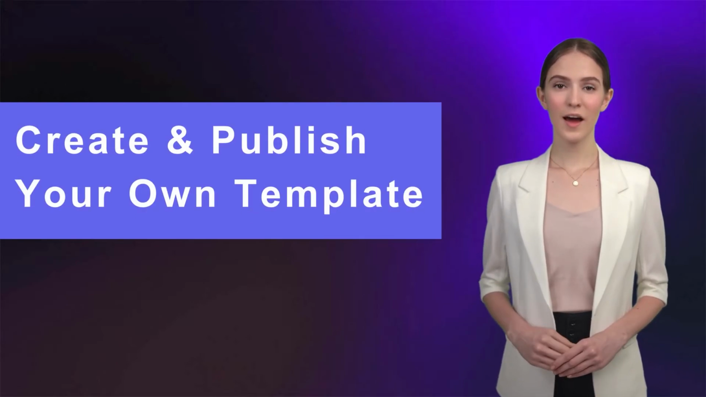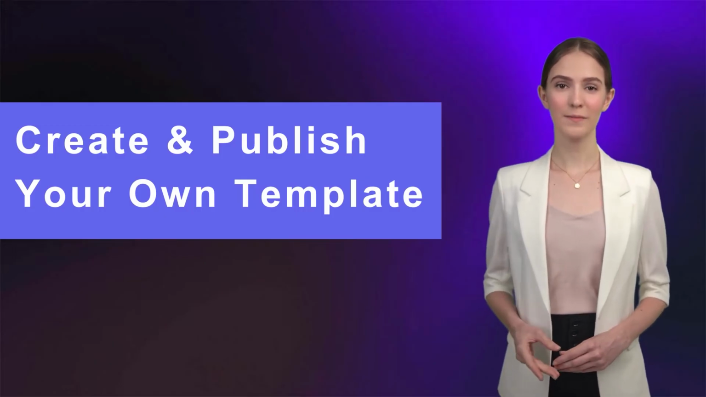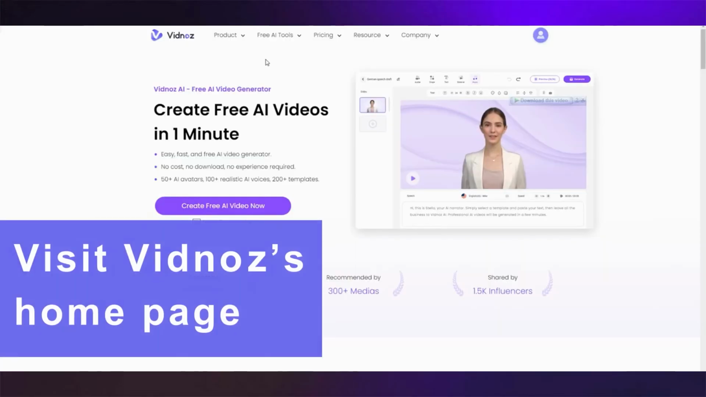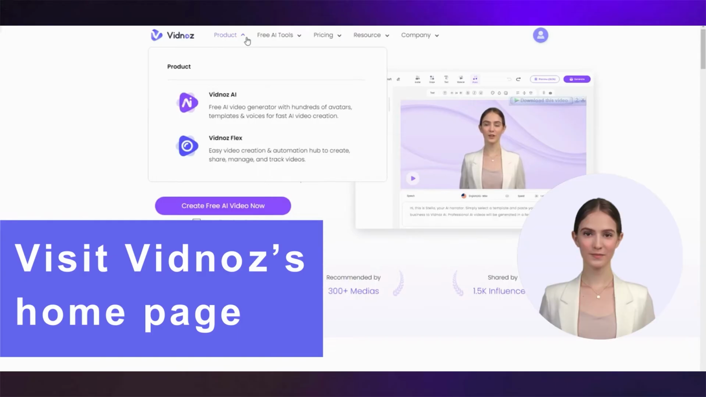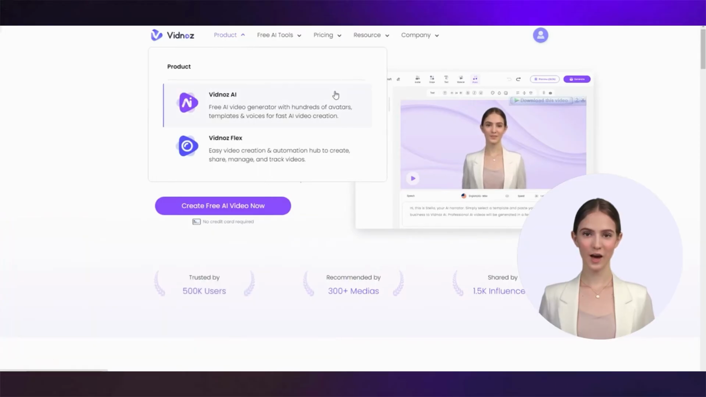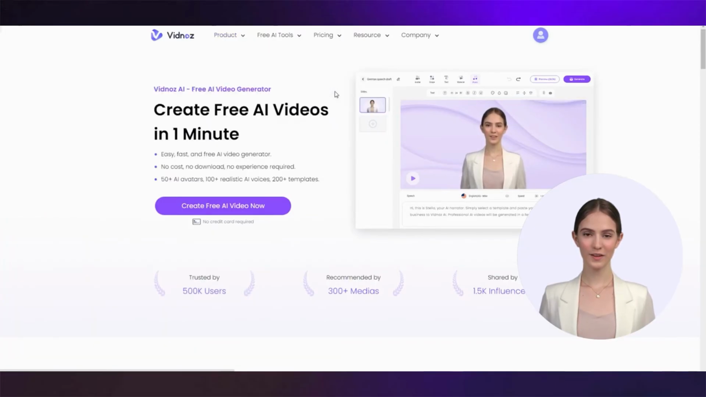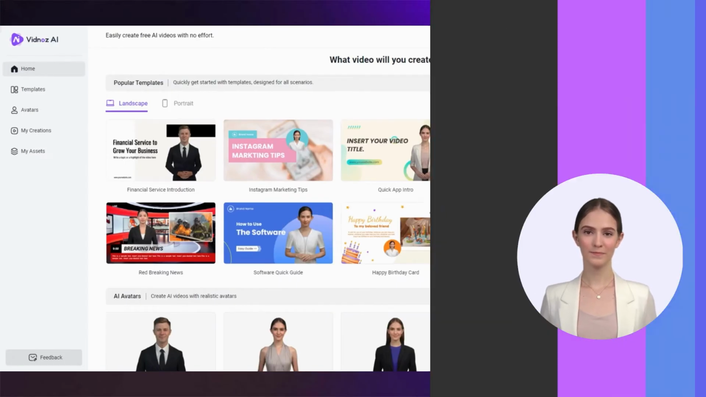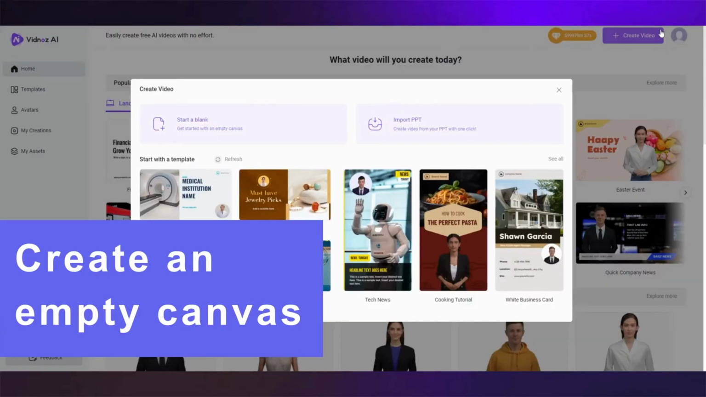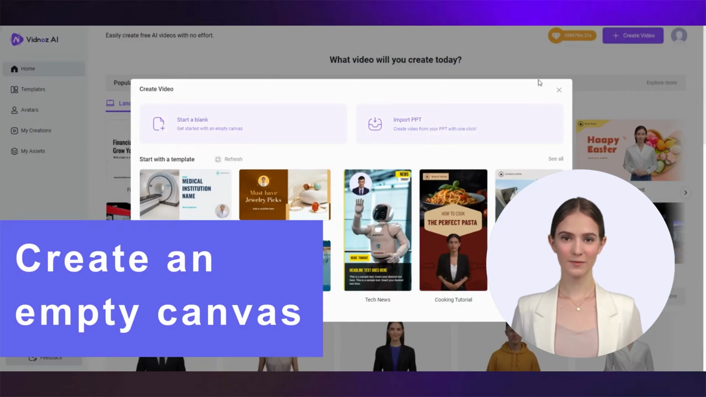Today, I'm going to tell you how to create and publish your own template. Click on the Vidnoz AI at the top, and then the Create button at the top right corner. Then click on the Start a Blank button in the popped-up window.